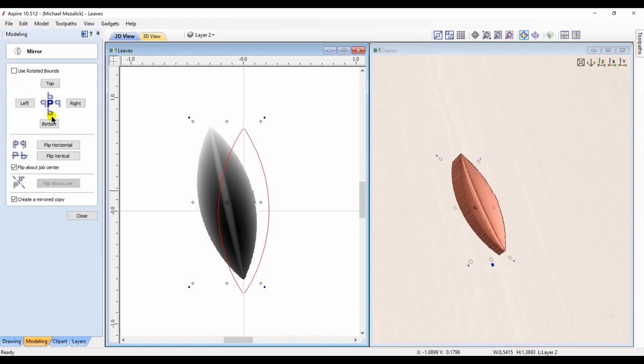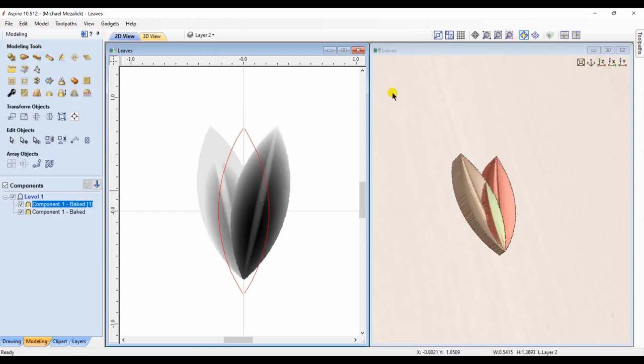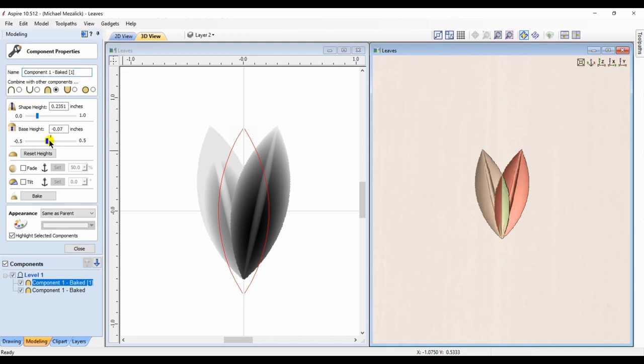I want to make a mirror copy of this, make a duplicate copy around the center line. There's my second copy. But as you can see, the height of the second leaf protrudes through the first one. Not very natural looking. So we're going to need to adjust this component, which we've learned how to do in the previous lessons. We can reduce its base height. Might be a little bit too severe. I want to bring it above the modeling plane. And I want to bring it as close to the top edge of the first leaf as possible.